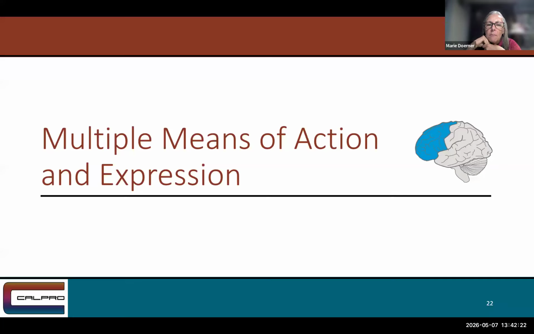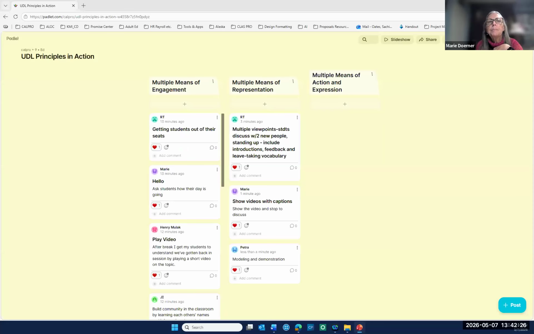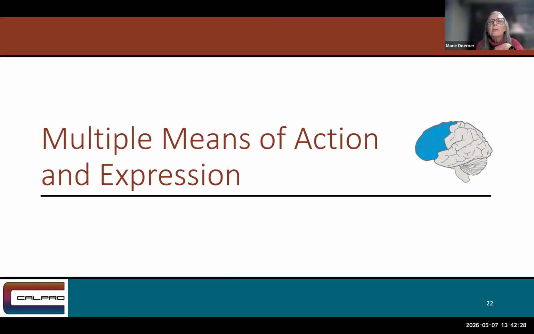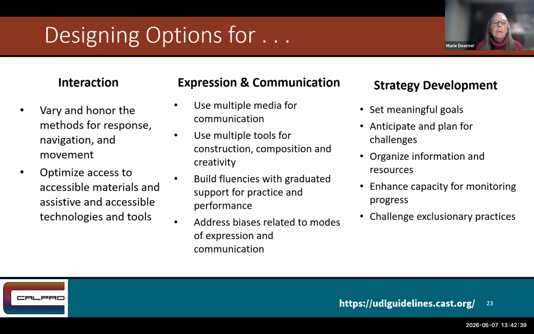So Petra wrote modeling and demonstration. Absolutely, yes. So let's go back to our Zoom. The last one is multiple means of action and expression. So let's do the next slide.